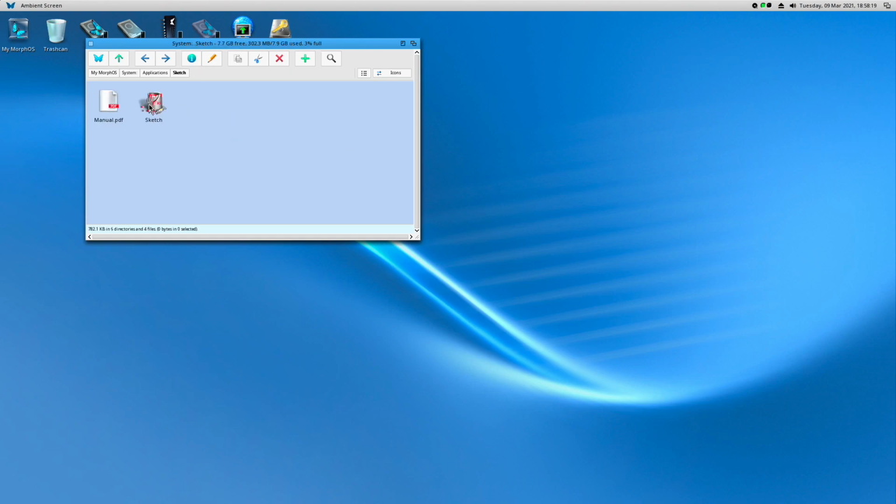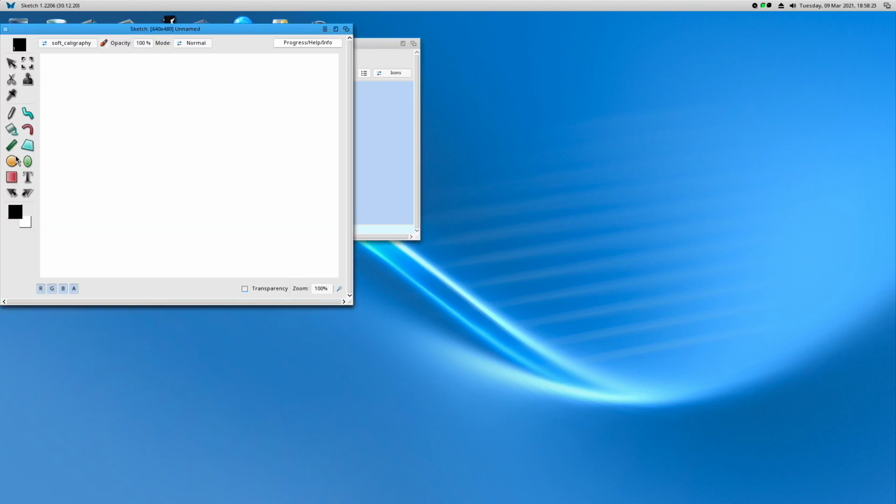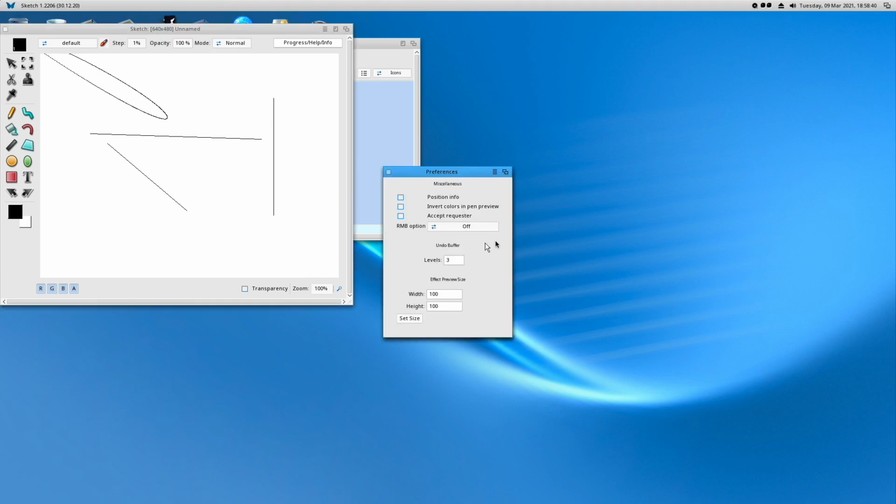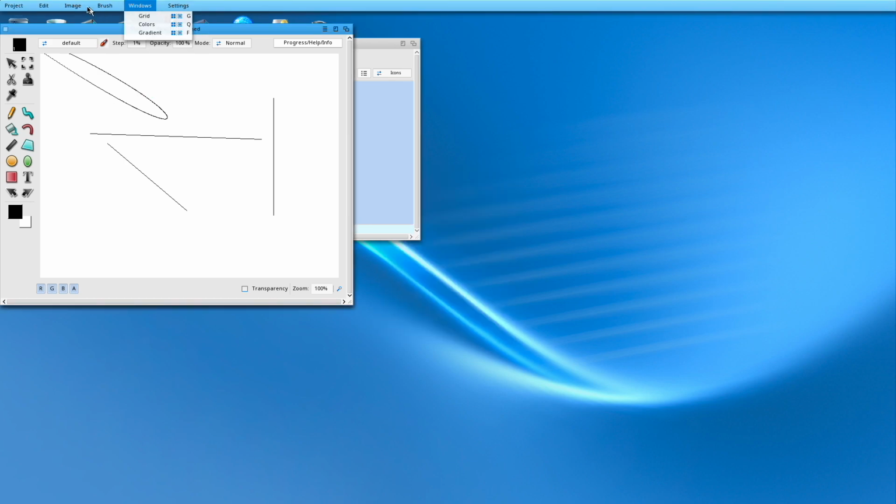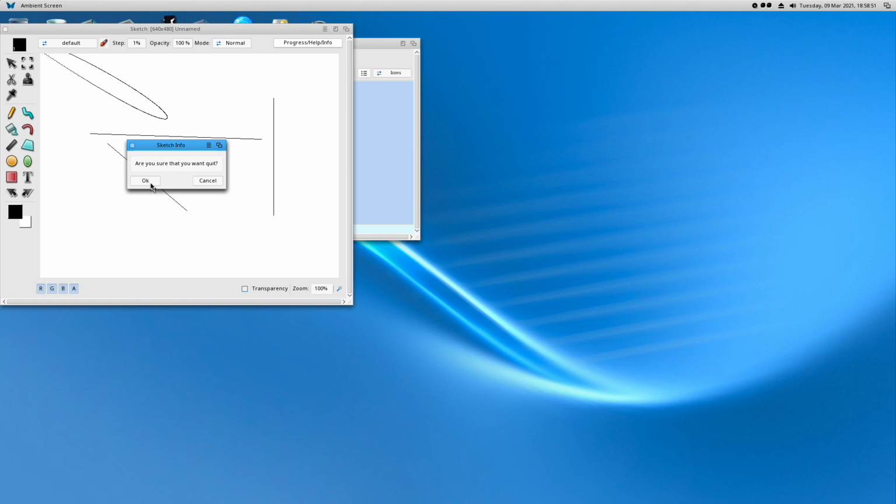Sketch. Sketch, really pretty icons here. You can paint, something like paintbrush. You have some settings, and yeah, you can see that I'm not going through the menus of any application, but I'm gonna deep dive into each one of them as time goes. So yes, I'm sure I want to quit.